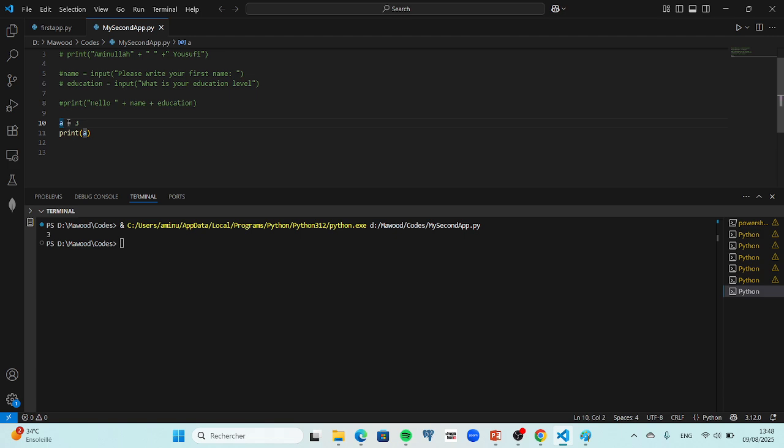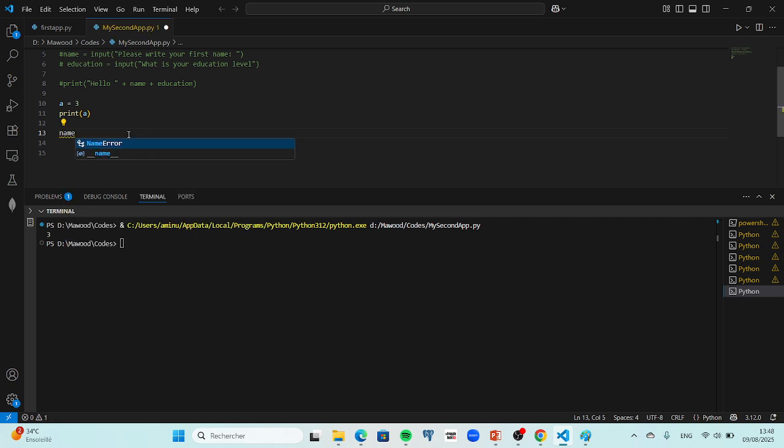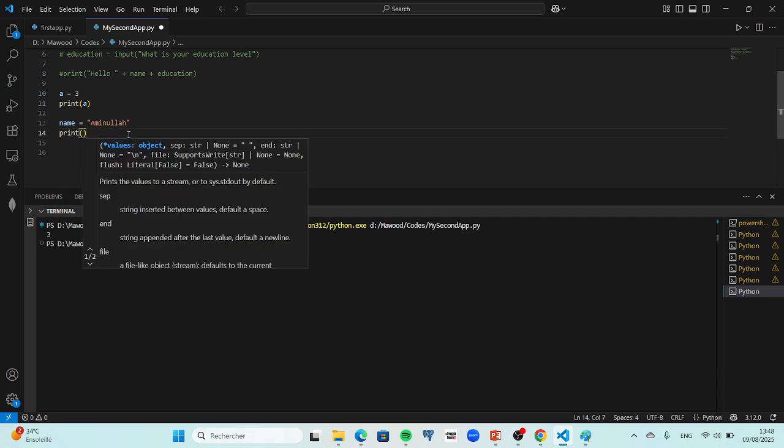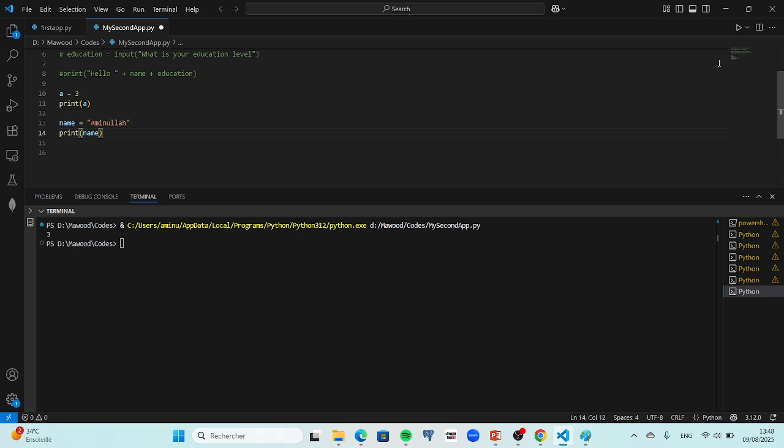I can, for example, take different values. You can put it 3, 4, 5. When I want to check the value of a, you can easily print that, 3. Right now, if I want to use a string, for example, name equal to Aminullah, and print that name, you can see Aminullah is displayed here. As I said, a string should always be inside double quotes, otherwise it gives me an error.